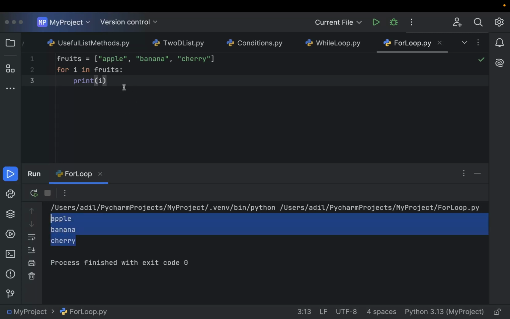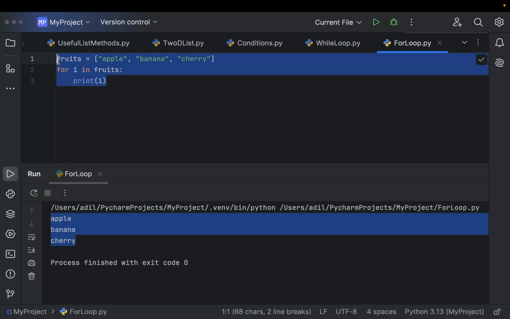So the key points here: the loop picks each item from the fruits list and prints it. This makes working with lists super easy. Now let's see how we can work with strings with the for loop.